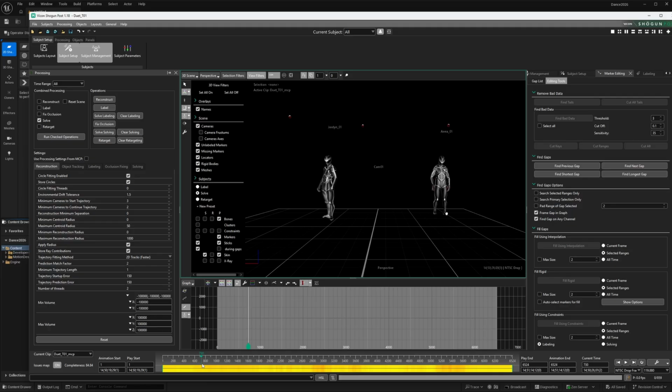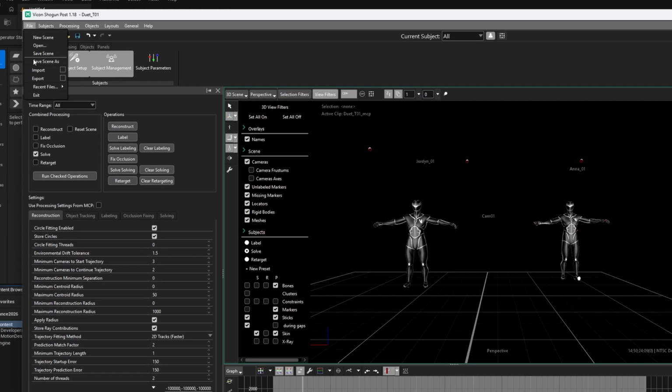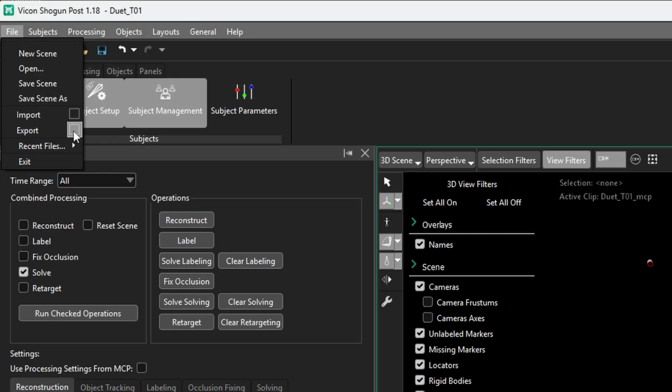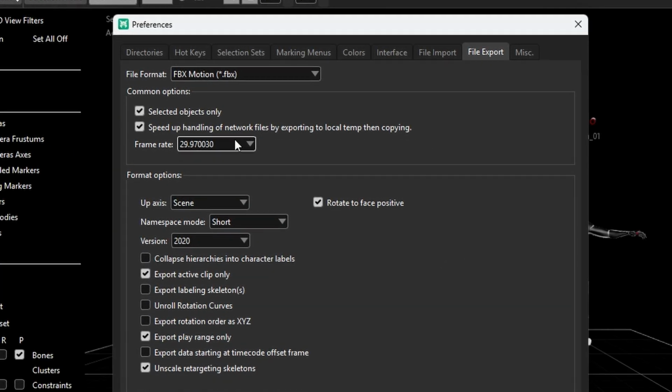So first of all, I've got two performers here and I want to export them one at a time. Unreal Engine prefers only one skeleton in any given FBX file. And so one of the things I want to make sure of in Shogun is that I'm going to export only selected content. So if I go to the File menu, go to the Export option and choose the option box, then I can go to File Format, make sure I have FBX selected, and selected objects only is activated. This way I can select the individual subjects and export each of them to their own FBX file.